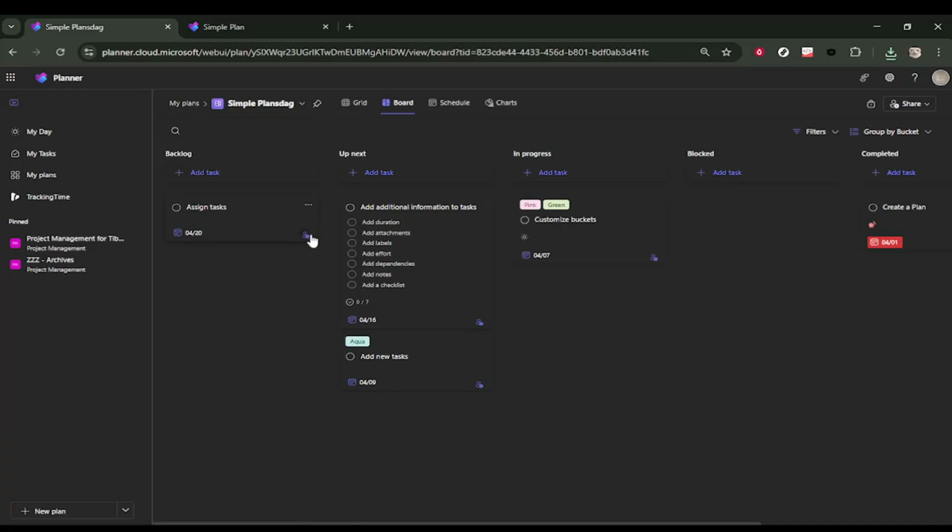To begin, open Microsoft Planner in your browser and go to the plan where your work lives. In this example, you will navigate to your plan's board view, where tasks are organized into columns. Take a moment to confirm you are in the correct plan so the right team members are available to assign.